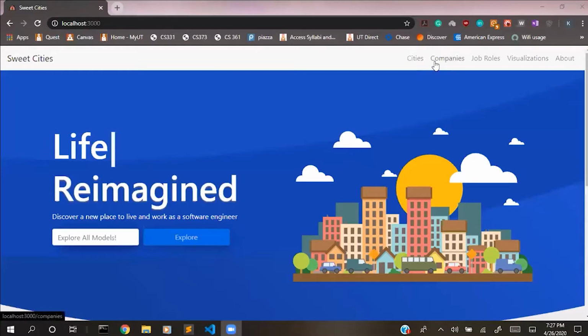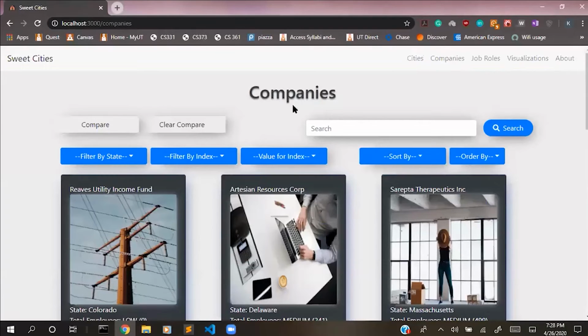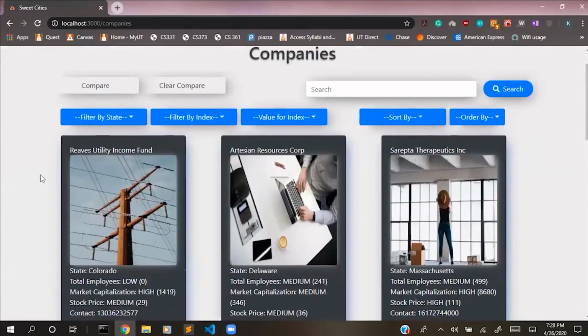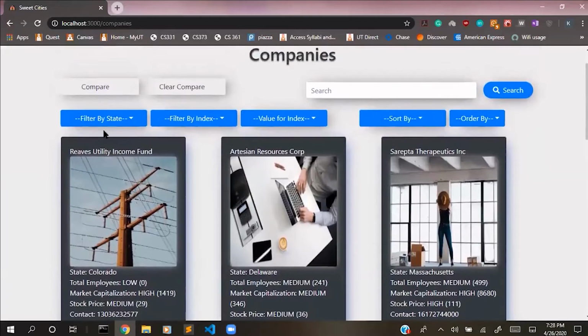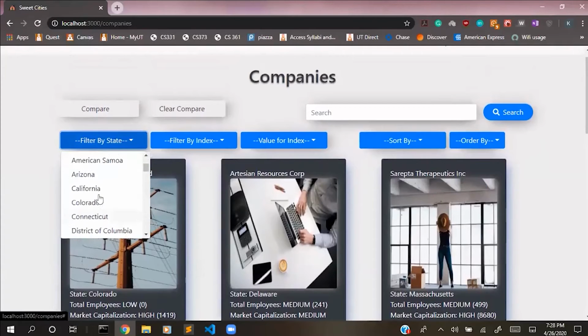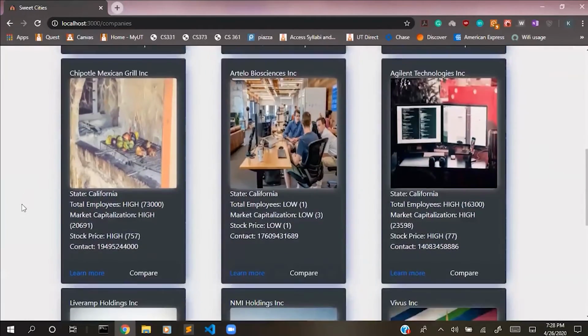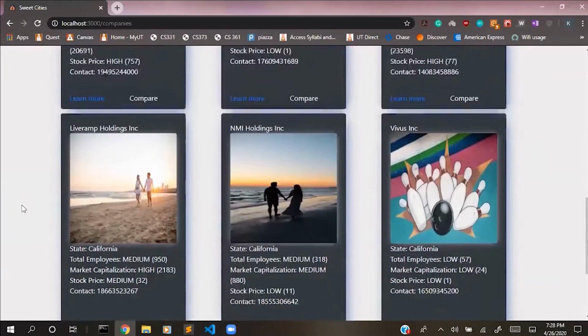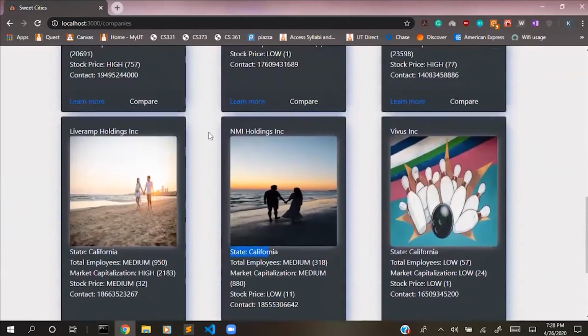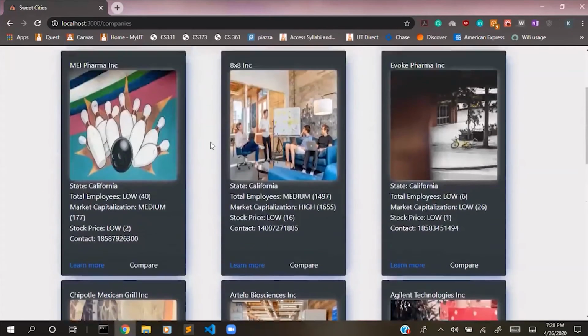So for demonstration purposes, let's go to our companies page. We can go by clicking companies in the nav bar. Now, let's talk about filtering first. If you want, you can filter all the companies just by the state. That's what the first one does. Let's say we want to filter by California. So it shows all the companies which are located within the state California. You can verify that by one of the attributes down there that says state as California.